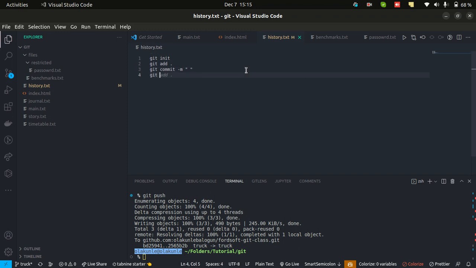branch dash capital M. Your branch, now you can say, let's say test, anything. Then you can do git remote add origin, then the URL of your GitHub. So let me just put it and say GitHub URL, right? Then you do git push dash u origin branch, which is test now.